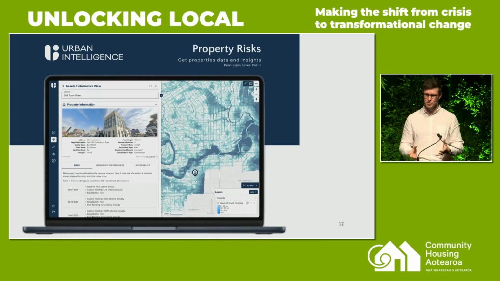So this will be a public facing feature, so anyone can type in an address and see what are the risks that are facing this property. What is the risk in the short term, the medium term, the long term? What kind of things can you do about that risk? What kind of adaptation actions could you be thinking about?